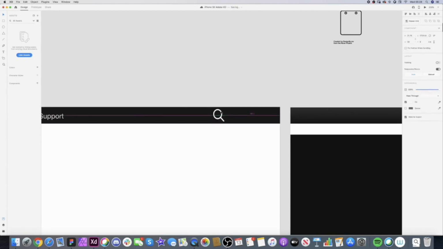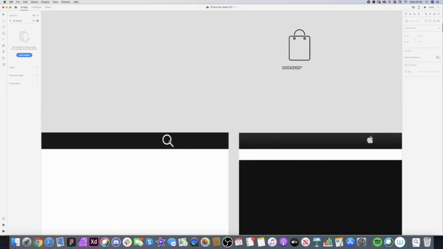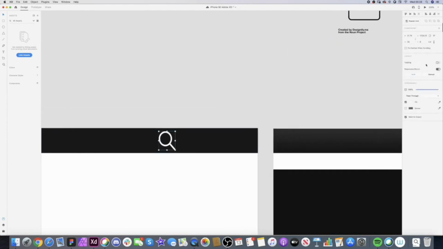So you saw what I did there, just moved it across. They all come with this text on it, so I just deleted it, and then I just changed the fill, clicked on it, changed it to white. Now I'm just going to resize that.